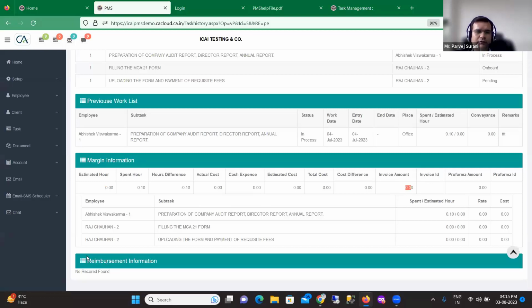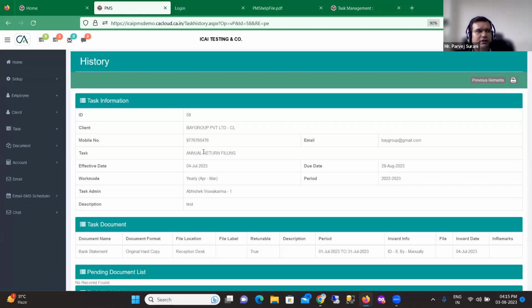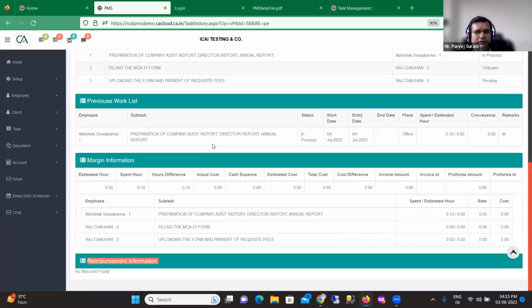And if we have incurred any reimbursement expense on behalf of our client, then we can also get the reimbursement information from here. So we can get all the history of this specific task from the starting till invoice generation or till completed. All the detail we will get over here.